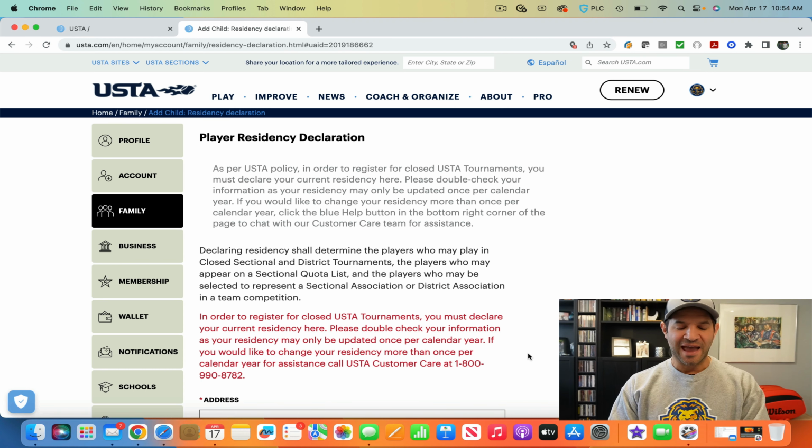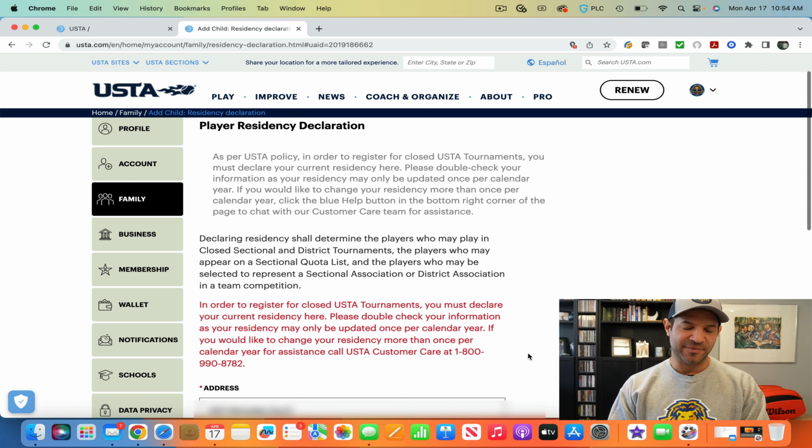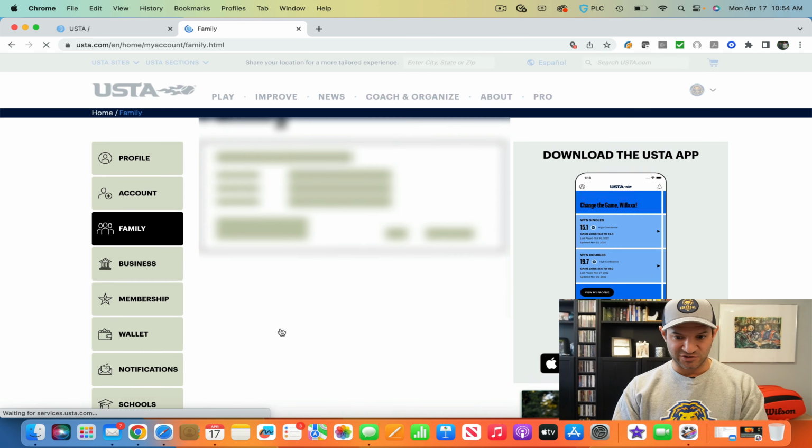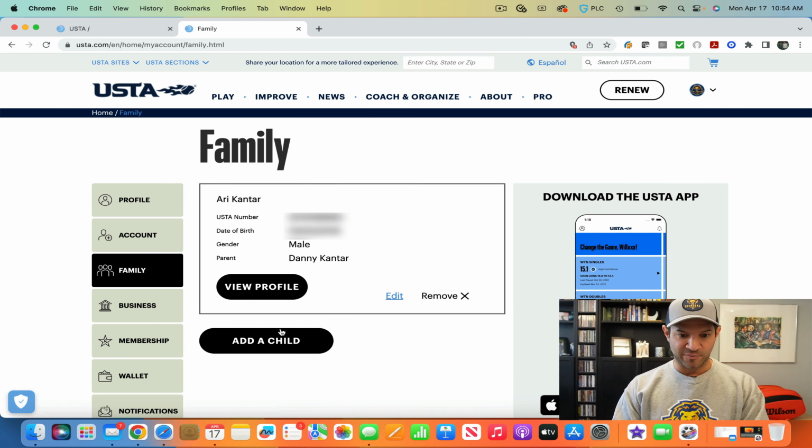One more quick thing, after you input your child's information, it will bring you to a player residency declaration page. That's so you can play closed tournaments in your section. Closed tournaments are for only players within your section, which we'll go over later. Open tournaments are available to anyone in the US. So I'm just going to go down here, submit my information, saying this is where I live. And now I have a profile for my son. He has a USTA number, it has his date of birth, says the parent, and he can be entered into junior tournaments. So let's continue with the lesson.